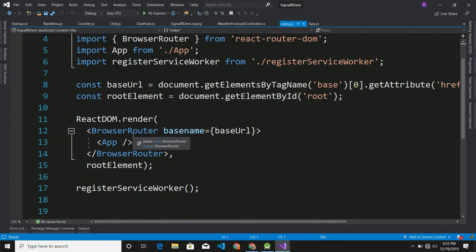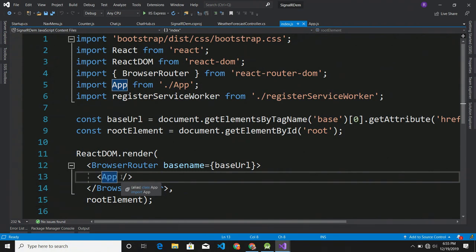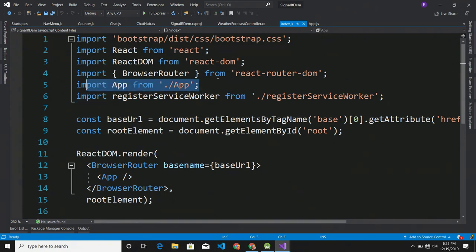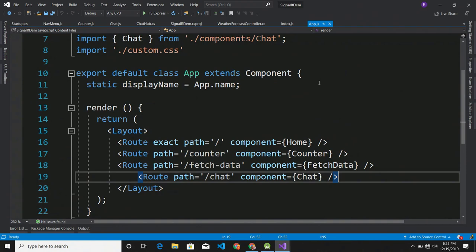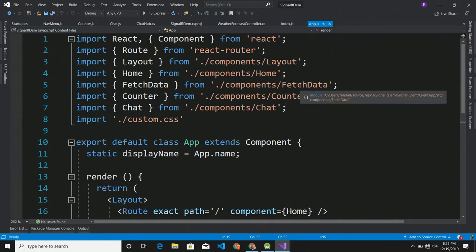This has given you routing out of the box using React Router DOM. Basically, it wraps your app. This app is my component. It will load up that page as it was imported. That's your App.js. Here, it's using a route layout and matching based off of the path that I give it. So these paths go to these components. Those components can be found in the components folder as they're being imported up above. So I have my route layout, home, fetch data, counter, and so forth. The ones that will be interesting to see, not only chat, but fetching data. Let me get into that.